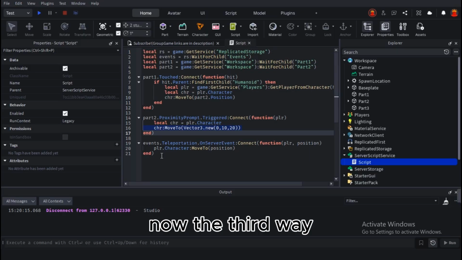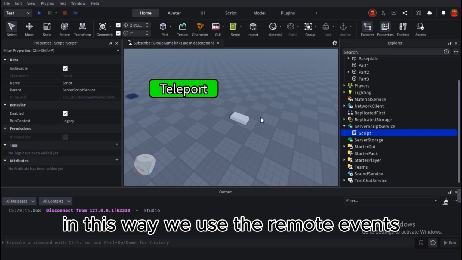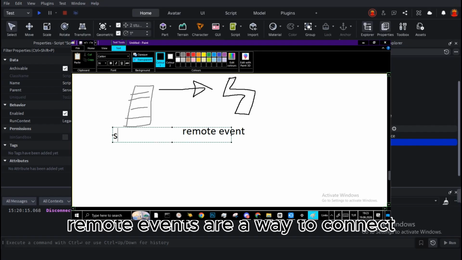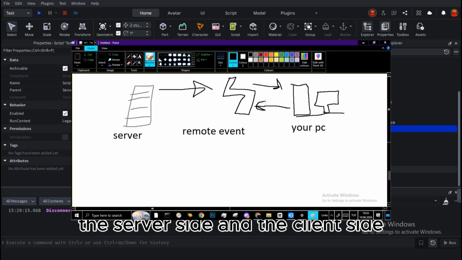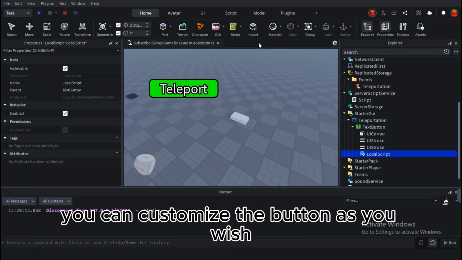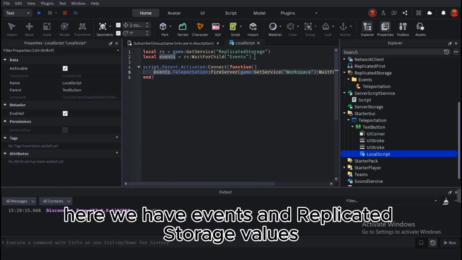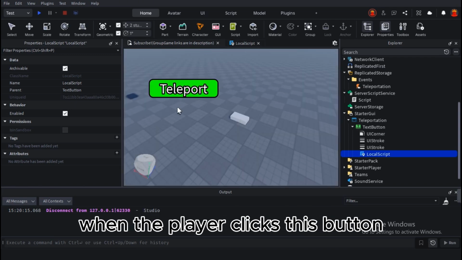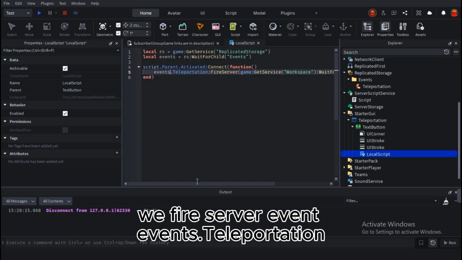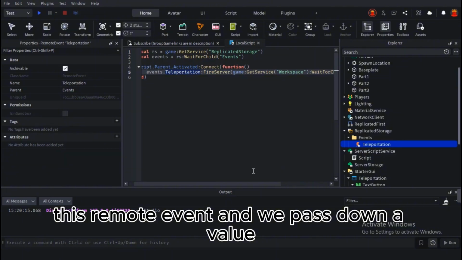Now the third way, which is through clicking a button on the screen. In this way we use the remote events. Remote events are a way to connect the server side and the client side. We have a text button and we have a local script in it. You can customize the button as you wish. Our local script activates this code right here. Here we have events and replicated storage values. When the player clicks this button, activates this button, we fire a server event, events.teleportation, this remote event, and we pass down a value.